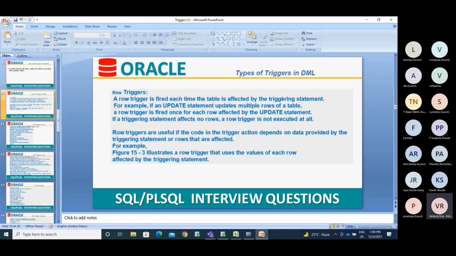So if you have 100 records and you are updating 10 records, every one of those 10 records can be captured with a row level trigger. The trigger will fire 10 times. If you are updating 100 records, the trigger will fire for each and every row one time, and store that information into a different table or perform the required action, whatever it may be. That is the row level trigger.